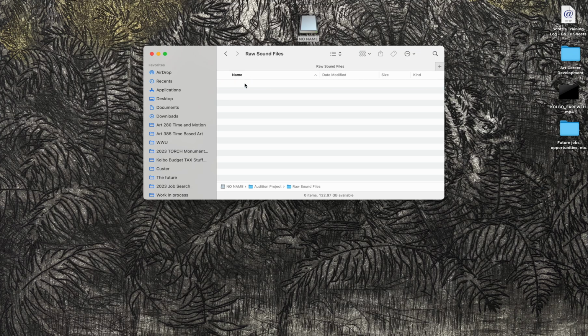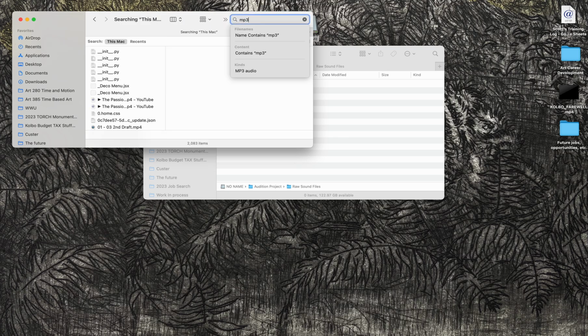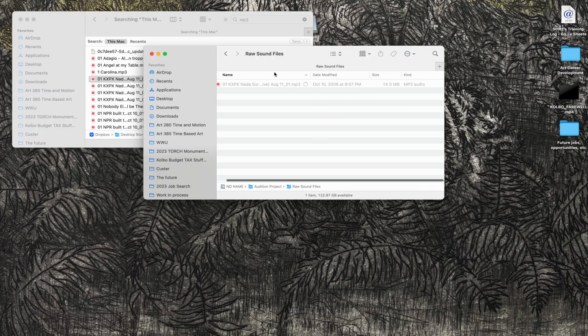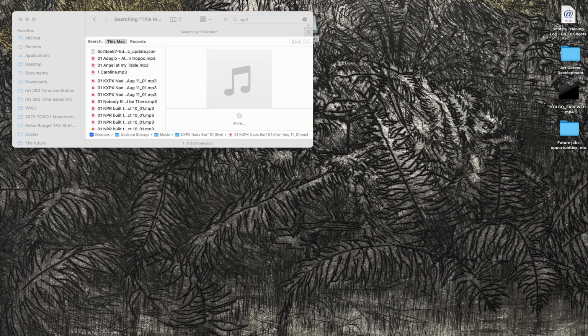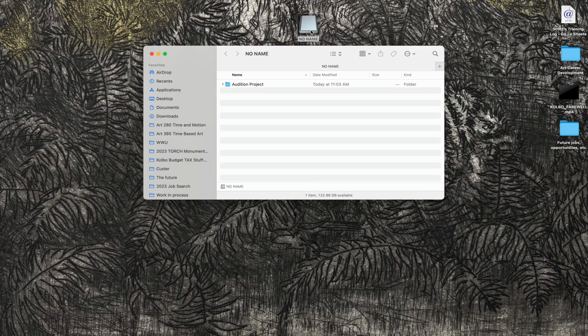And then, for example, if I went and found the files that I was looking for, I'll just look for a random MP3 on my computer. I'll go with this one. So let's say this was the file that I wanted to make sure I used. Again, it's your responsibility to locate them and find them. You can just drag them over and drop it in. So now when I go to my desktop and start all over again, you'll see that you have your thumb drive, you have your Audition project, and you have your raw sound files, and then you have this file that you've dropped in there.